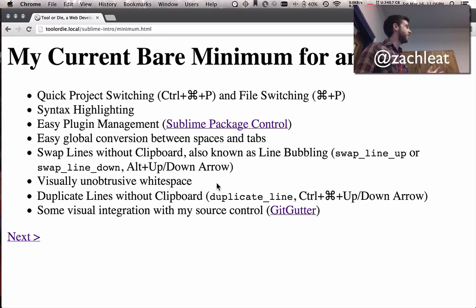I want to be able to easily convert between spaces and tabs. So I bring up a document someone checked in. They didn't have white space viewable in their editor, and they checked in some spaces into my tabs file. I want to be able to easily, with a single keystroke, convert all of those spaces into tabs or vice versa. I personally use tabs for my project. I didn't always, but that's where I'm at right now. And I don't want to get into that holy war right now either.